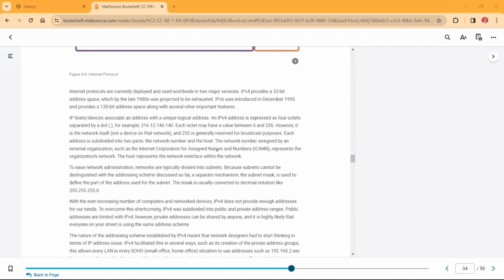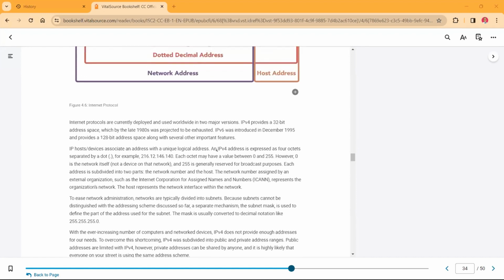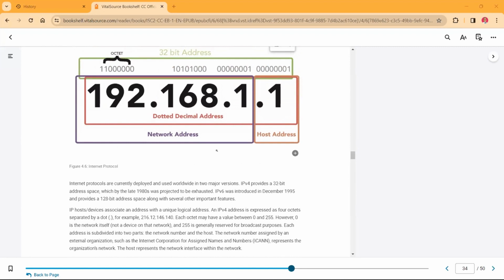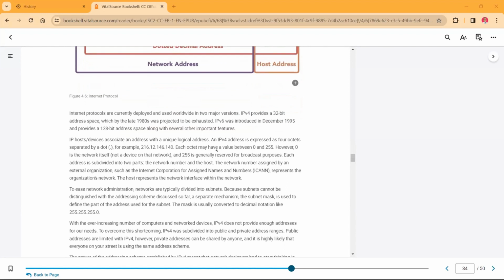So IPv4 provides a 32-bit address space. The reason why it is 32-bit is this. Like I said, the first octet has 8 bits in it. The second octet too has 8 bits, making 16. The third octet too has 8 bits, making 24. And the last octet too has 8 bits, making 32. Do we get that? So that's how they come to the 32-bit address space.